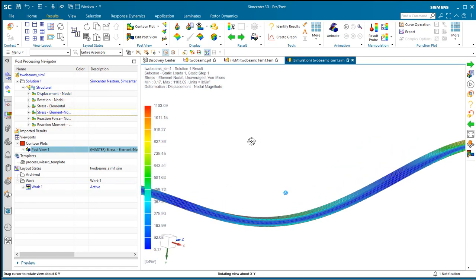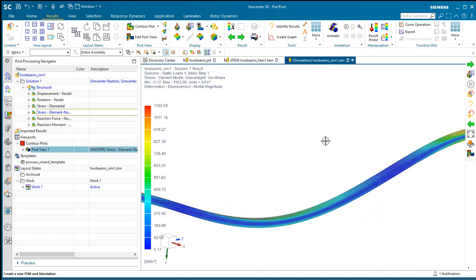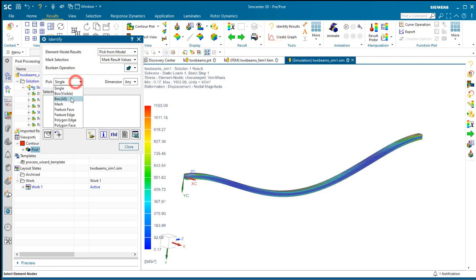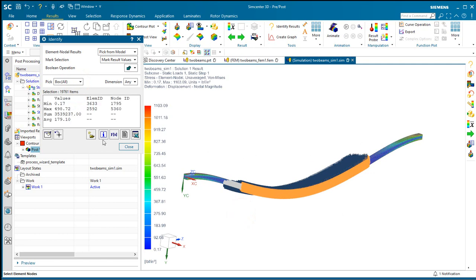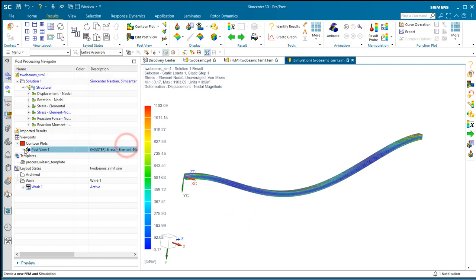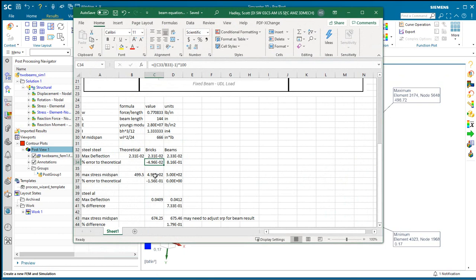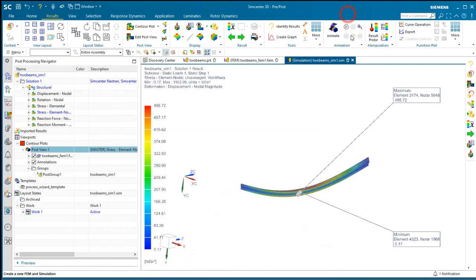Next, we'll take a look at our stress results. And we want the stress midspan. The max that we're seeing is actually near the constraint. And we want to see what that max looks like midspan. So we can either select identify. You can see it's 498.72 in the dialog there. Or we can say show only after we create a group of that selection and turn on our annotations. We can see the same thing. We'll put that into our spreadsheet and you can see the percent difference is about a tenth of a percent. All right, so that looks good as well.